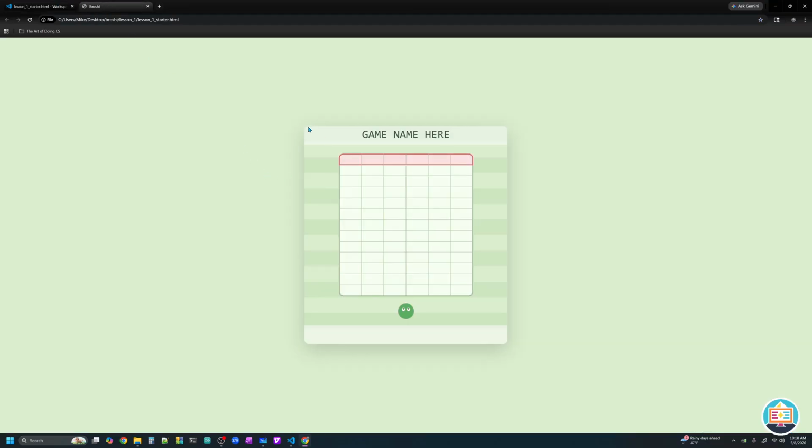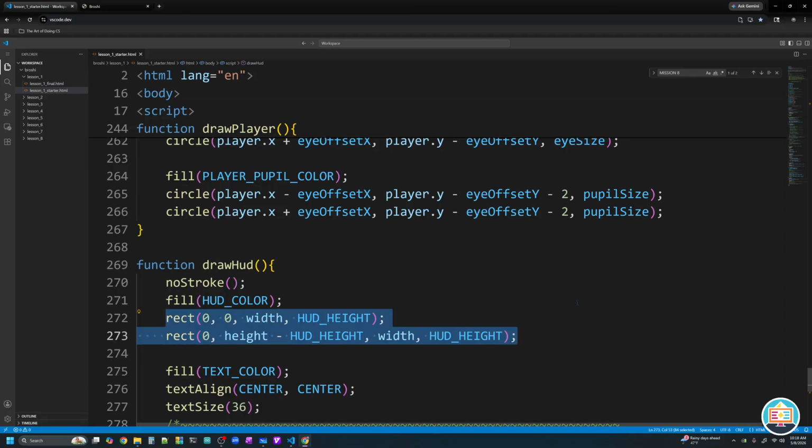So I draw a rectangle starting in the top left corner, the width of my canvas, and I make it 60 pixels down. That defines the top HUD. Then I do something similar for my bottom HUD down below. So there are those 2 rectangles being drawn.